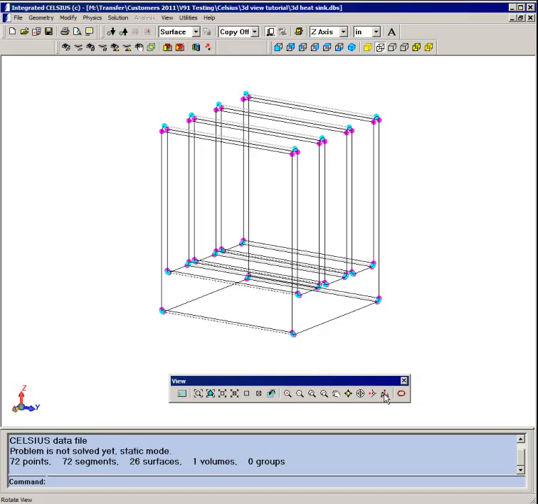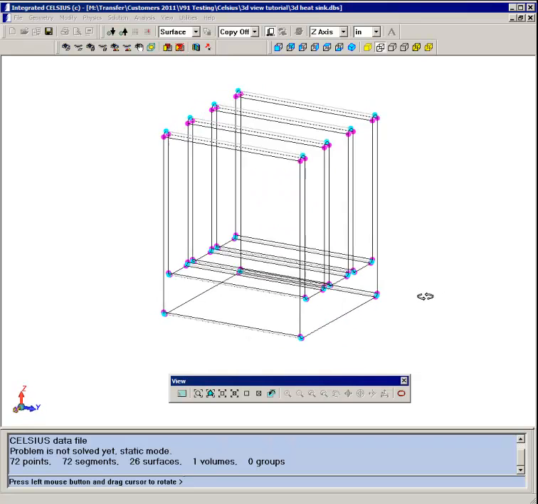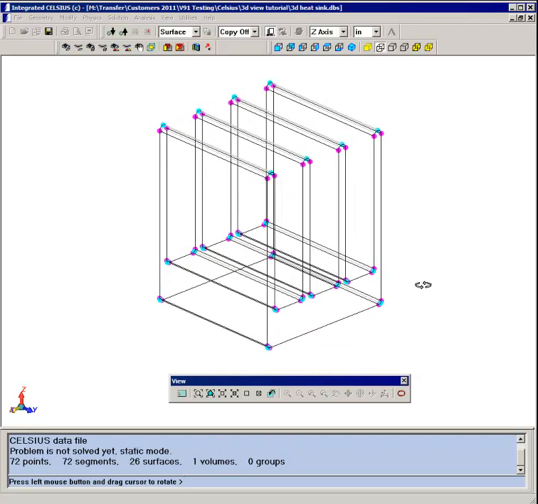Right on the view toolbar there's a rotate button. So if we click on that, now you notice as I move the mouse pointer onto the workspace, it has two curved arrows, and that indicates that it's ready to rotate. Now you hold down your left mouse button, and now you can rotate your view. And to end that command, you just right-click.